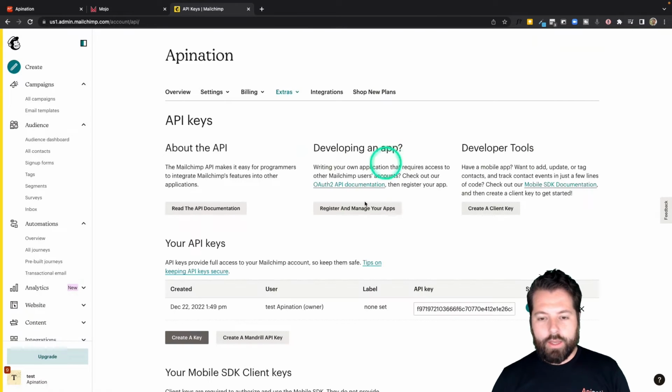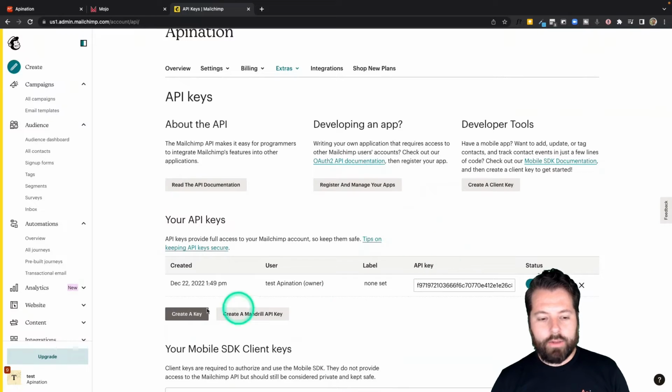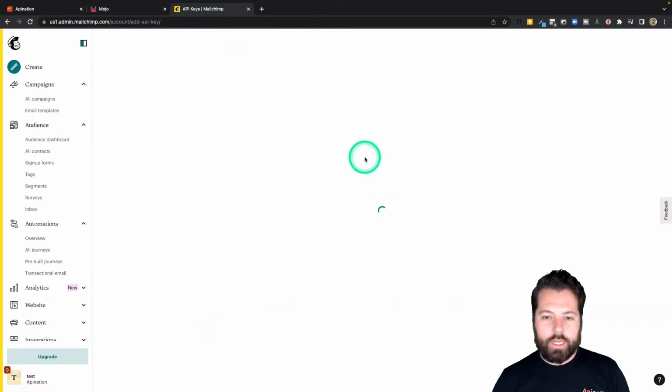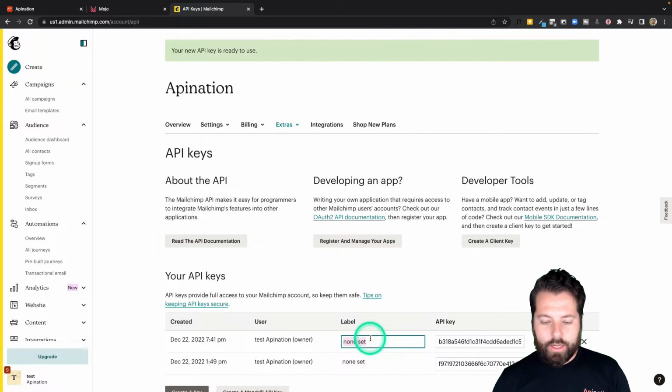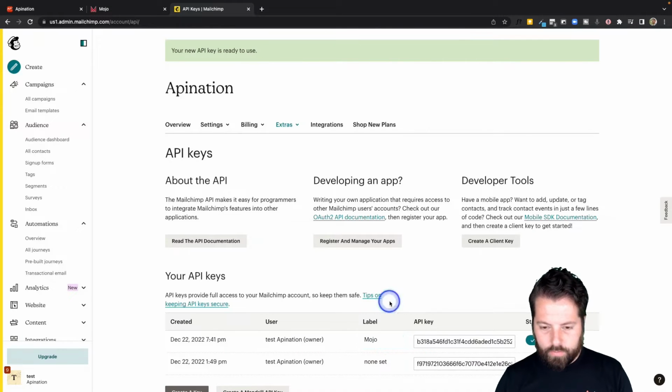And there you go. It's going to show you all the API keys you have. I'm going to go ahead and create a new key. And there it is at the top. I can even label it. I'm going to go ahead and label this Mojo.